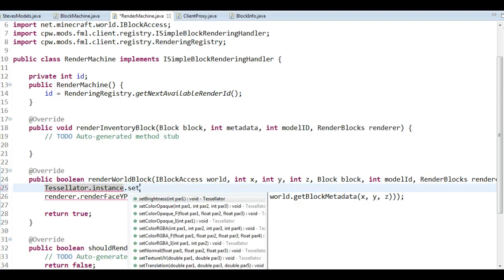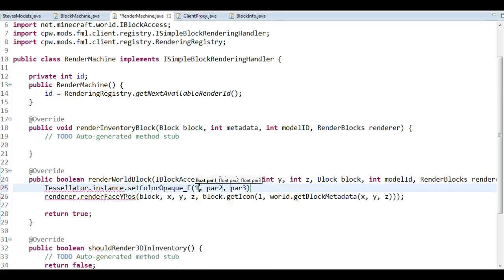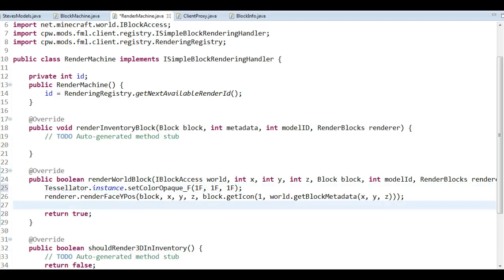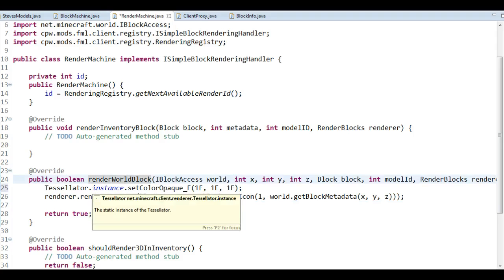And what we want to do is set color opaque F like so, and just do 1F, 1F, and 1F, and that's going to reset the colors, which makes sure that we actually render this icon like we want. And that's actually everything for now for the rendering part in the world. We'll take a further look on that later on in the lecture, in the very end of the lecture.